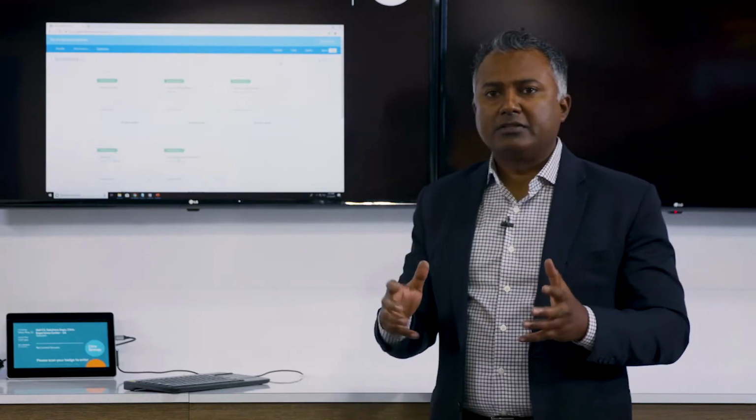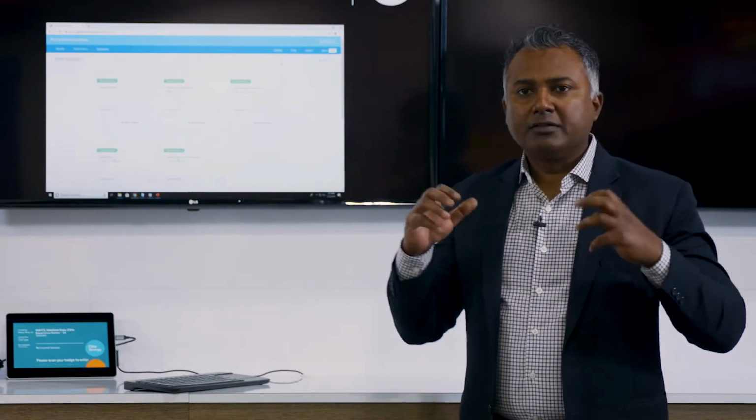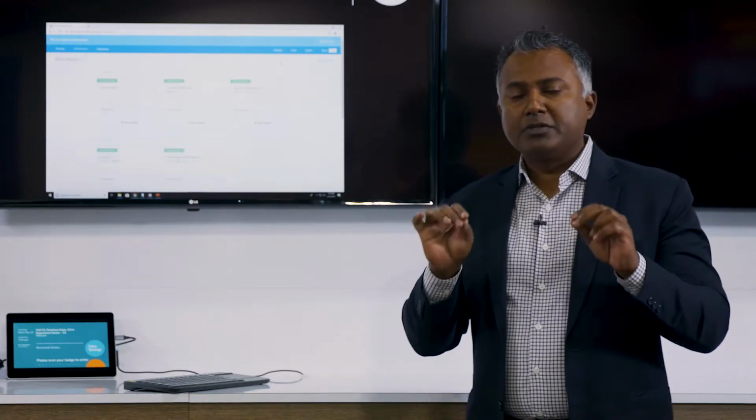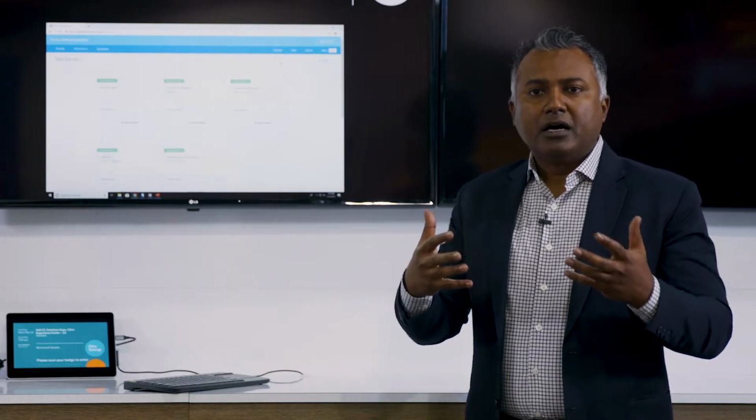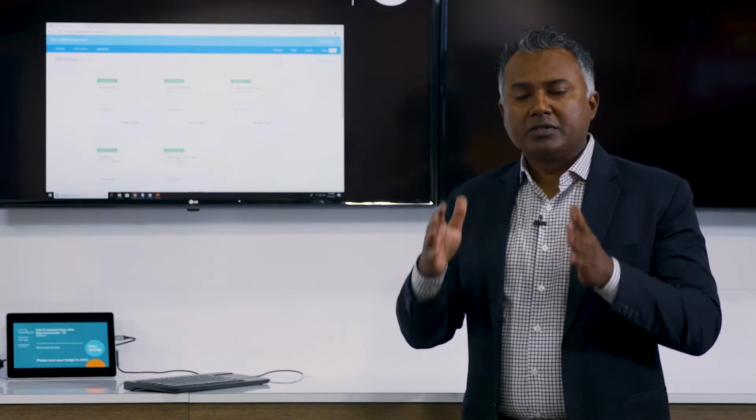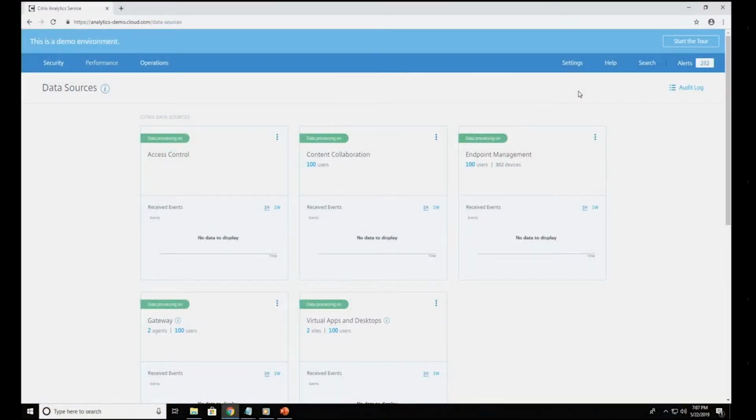So Citrix Analytics is not a pull service. It doesn't hoover up the data from your environment. It doesn't use logs, traces, crash dumps, or core dumps. Instead, all the Citrix products have been purpose instrumented to send data to Citrix Analytics, which is what makes our artificial intelligence and machine learning algorithms extremely fast and accurate.